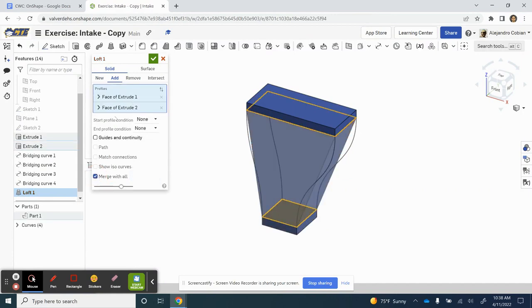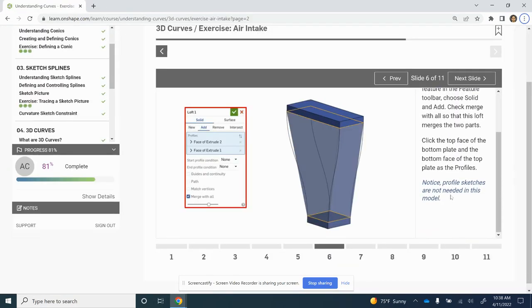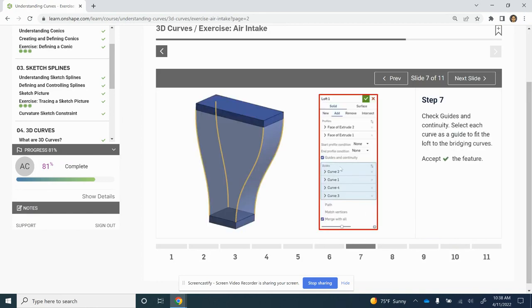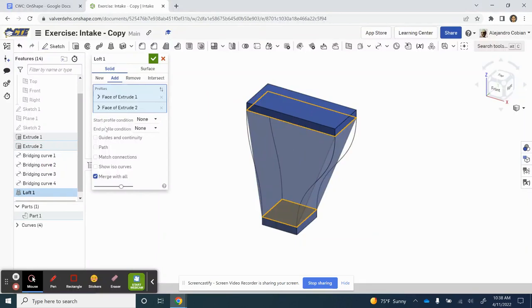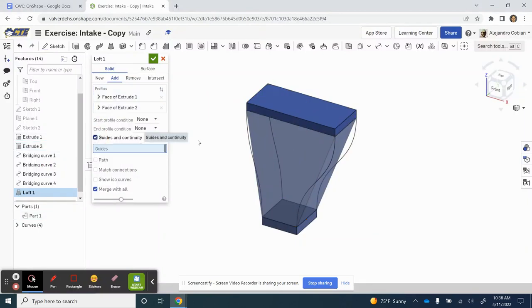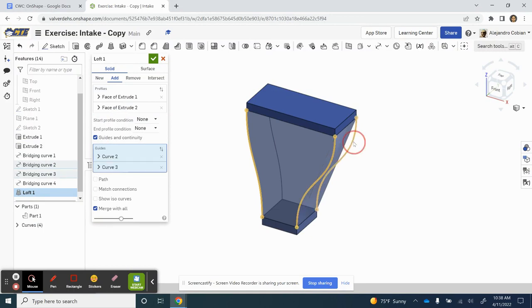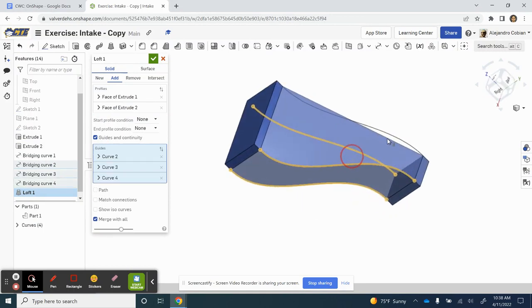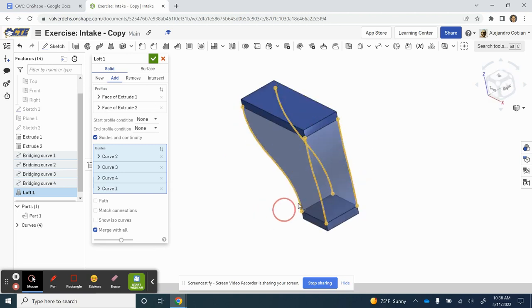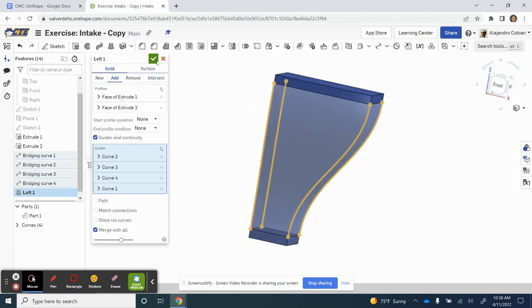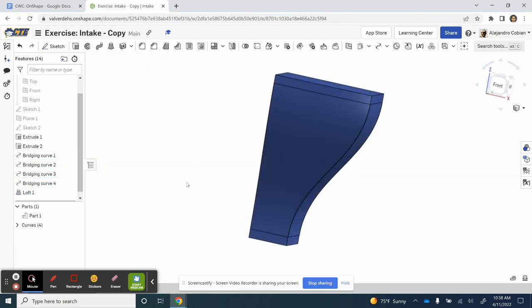And let's stay on this box right here. We're going to add a few more features. So in this situation, we are clicking on guides and continuity. So right here, guides and continuity. And let's click on all of these curves. So notice as we click, we do fill in those gaps and we provide better definition. So go ahead and click on the check mark, and there it is.